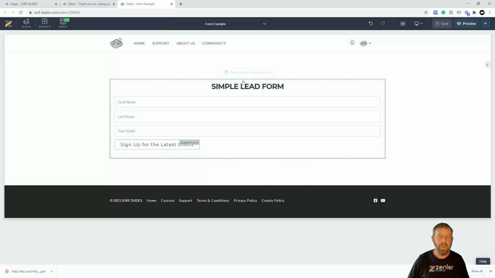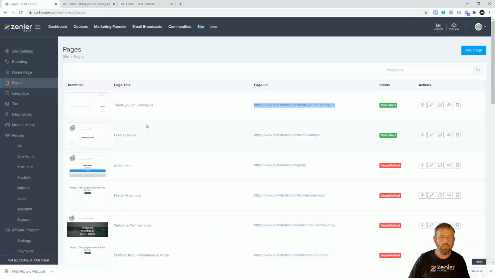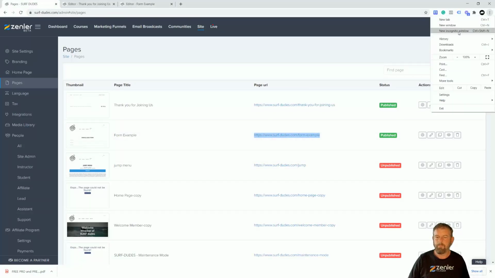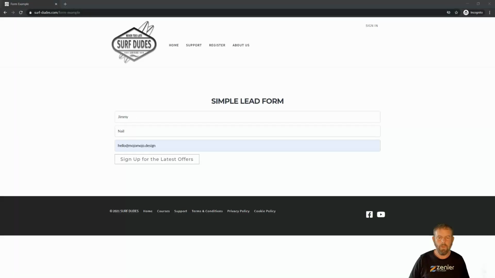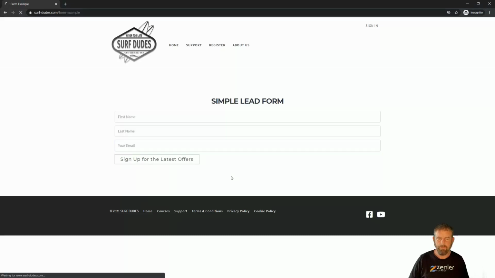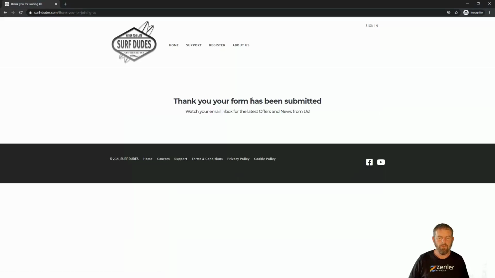Okay, we're going to go and test this form now. So I know the URL of that form, it's in there. So I'm going to open it up in an incognito window so I'm not logged in, and check the form. Okay, so I've filled the form out. I've just put these email details in here. We're going to click sign up for the latest offers. Click this and it will redirect us to our new page. There we go, your form has been submitted.